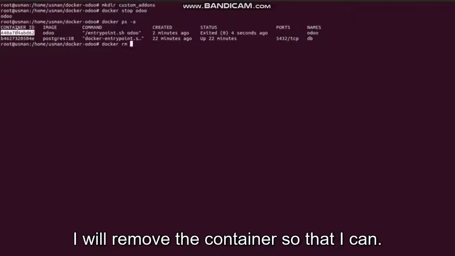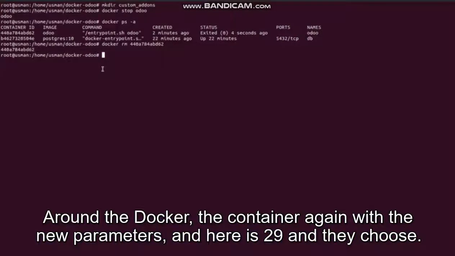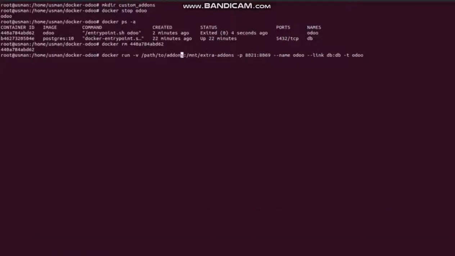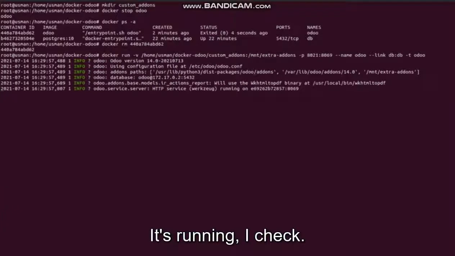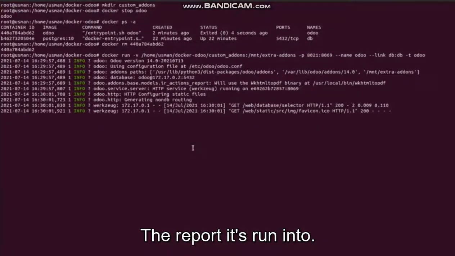I will remove the container so that I can run the Docker container again with the new parameters, and here 8029, and I choose the add-ons path. It's running. If I check the port, it's running too.